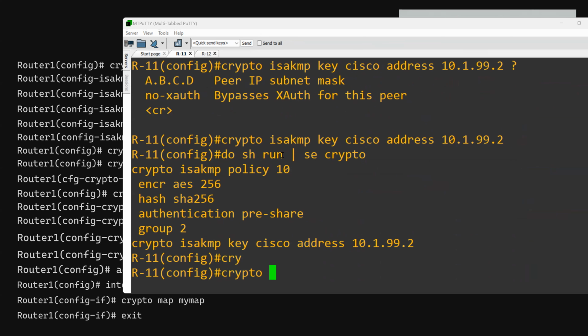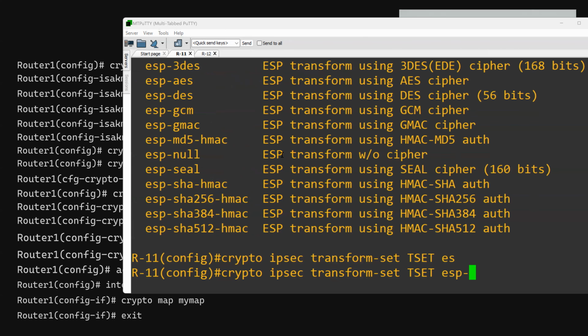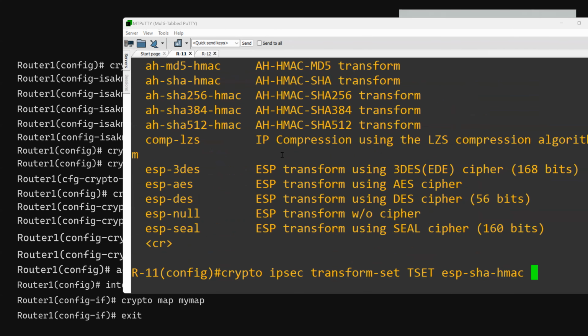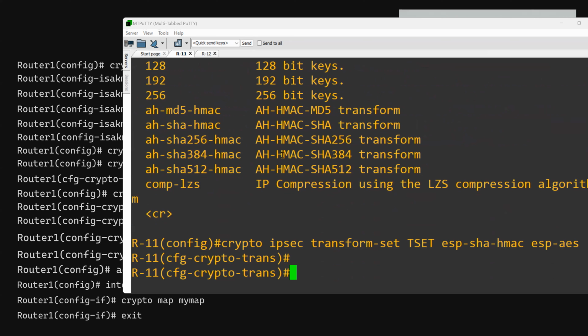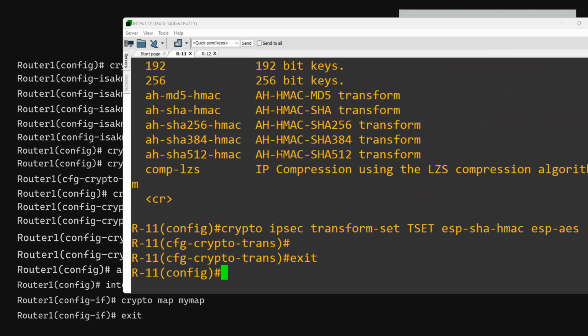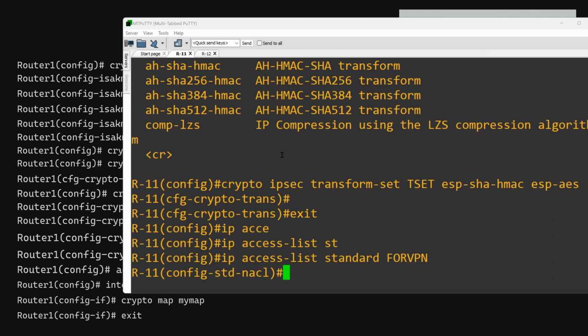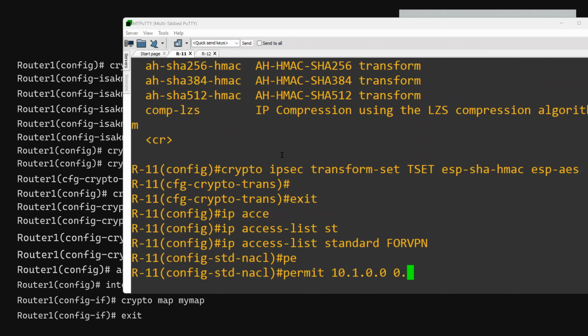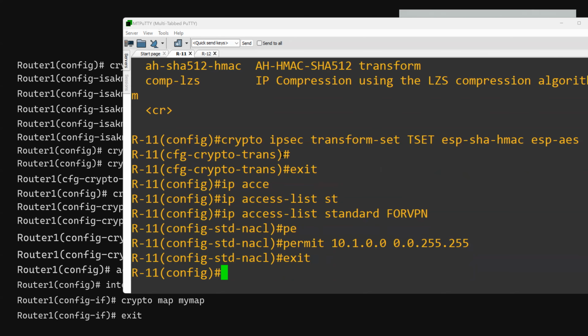Then we'll do crypto IPsec transform set. Say tset is my name, and then ESP SHA HMAC, and then ESP AES, like that I can create it. So this is nothing but part 2 of the configuration. Then I will create an IP access list standard, for example, for a VPN, and then permit 10.1.0.0 0.0.0.255. This traffic I want to send over the IPsec VPN tunnel.